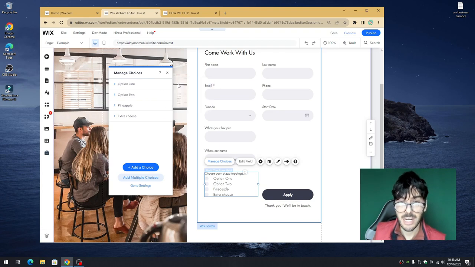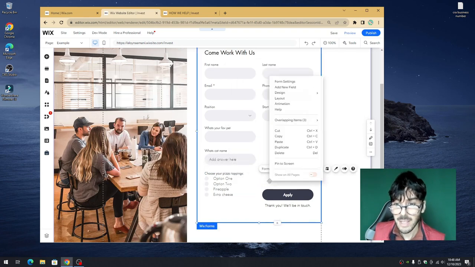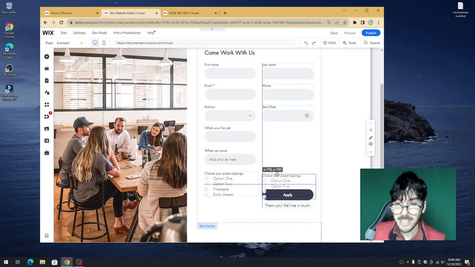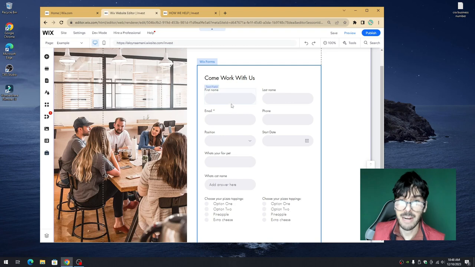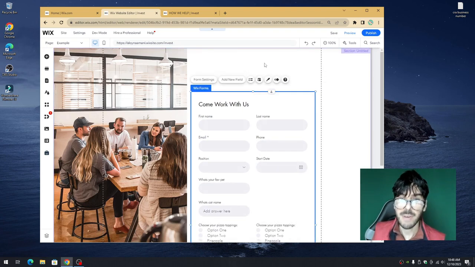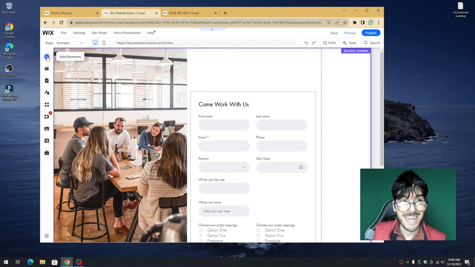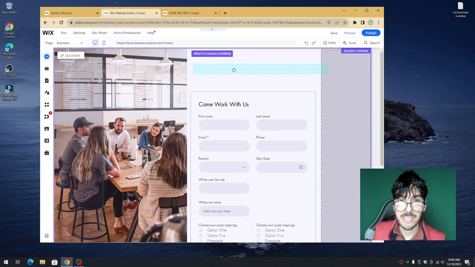In this case, we're just gonna uncheck them, and you can just right click this, copy, and paste, and you can continue adding multiple choices to basically create a contact form. So one of the things we can also build out here is the following. We can go ahead and on the left-hand side, click on add element, hover over text, and let's go ahead and add some text here.